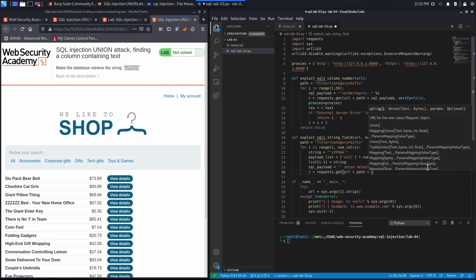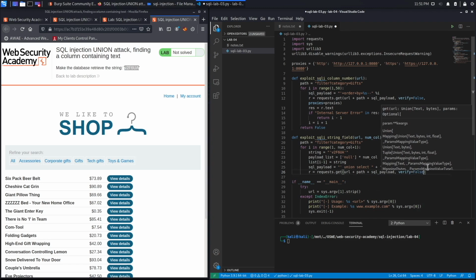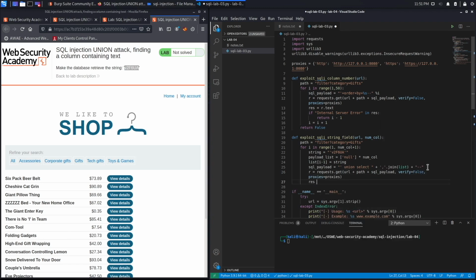So the URL plus the path plus the SQL payload. Verify is set false. And the response gets saved in a variable res, so r.text. And then if string dot is in the response, then return i, otherwise return.